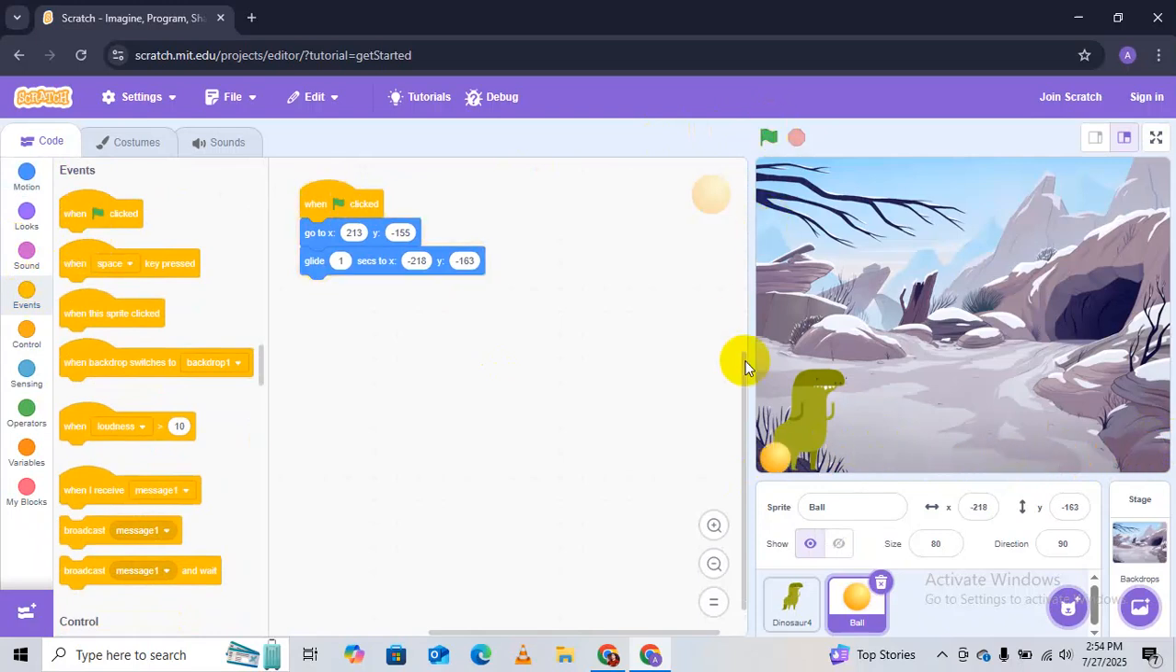Now it is gliding very rapidly. It is hard for us to jump over it. So we will make it a little bit slower. We will make it 2 seconds, so it will take 2 seconds to glide. Yes, it is slower.